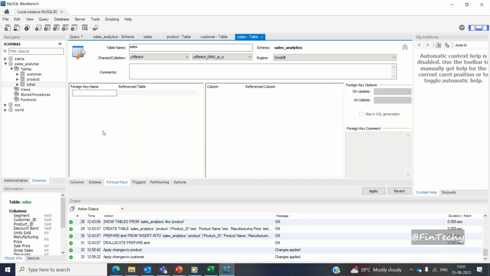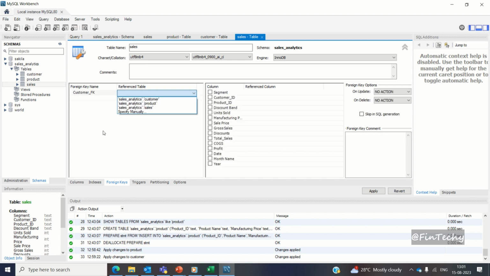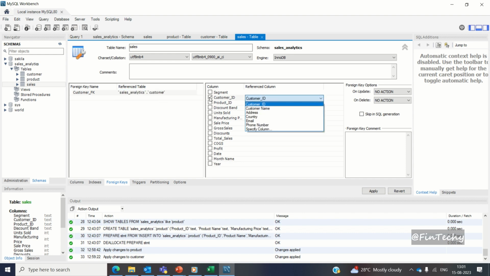Here you can enter a name for the foreign key. Let's name it customer_FK. FK is for foreign key. For the reference table field, select the customer table. And from the list on the right hand side, choose the column attribute in the customer table that you want to map with the customer ID column in the sales table. So this establishes a link between the sales and customer tables, creating a foreign key relationship.